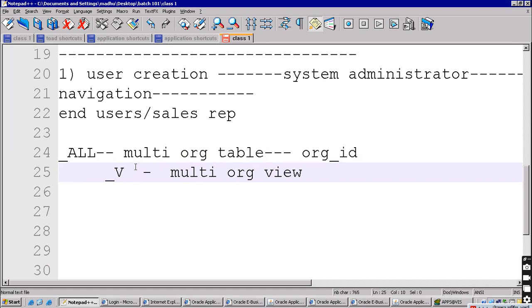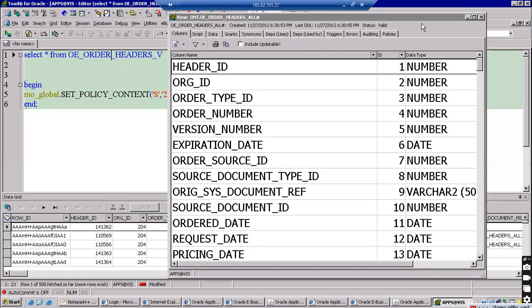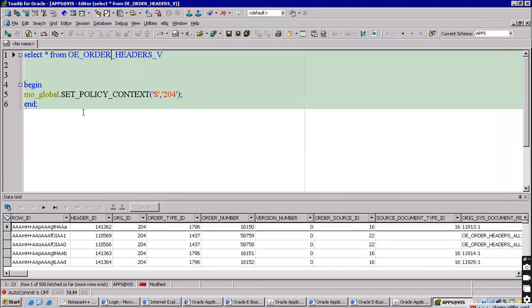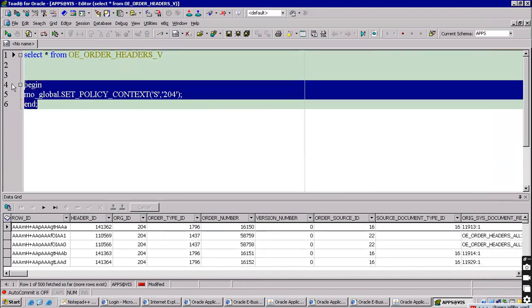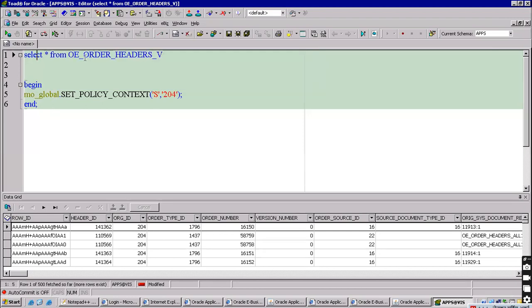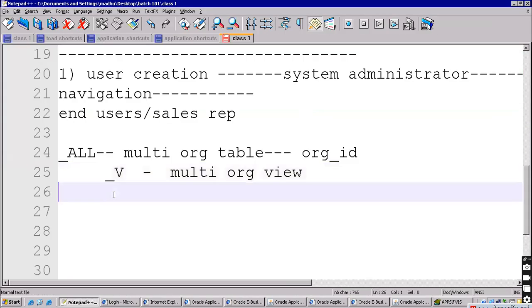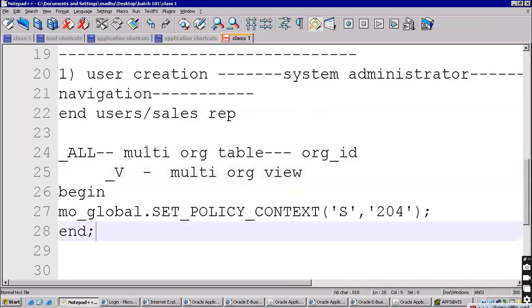So to get the data from underscore V, what we did, we executed one piece of code, correct? That piece of code is called MO global set policy context. Why I kept a begin and end is because it's PL/SQL. This is SQL, begin and end is not required, but for PL/SQL, that's why begin and end is required. I hope you understood the difference between underscore all and underscore V. Okay.